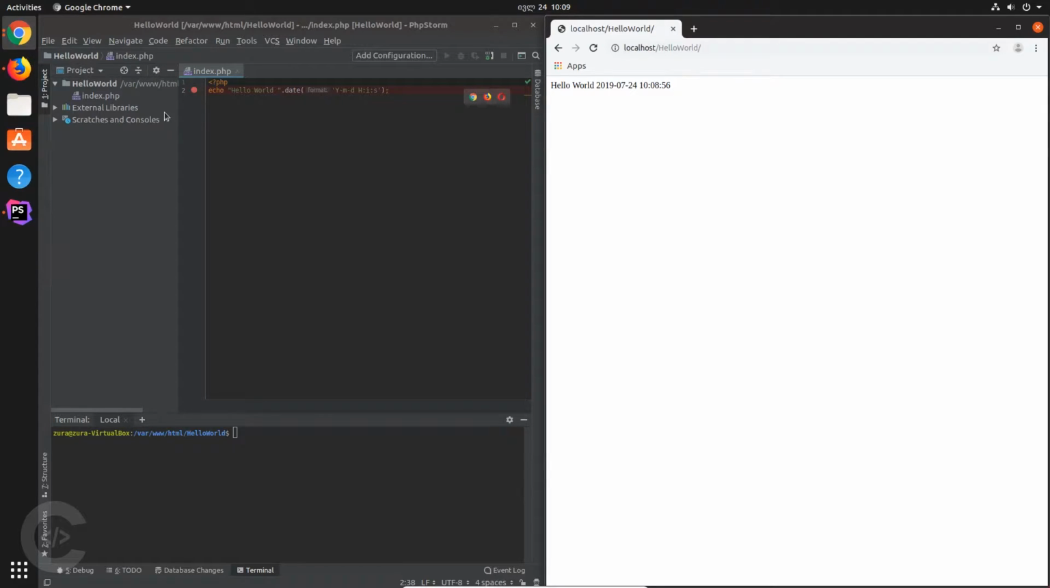Here is a very simple web application on the left side in PHPStorm, and I have a breakpoint here. On the right side, I am accessing this application, hit enter. Basically, it doesn't stop here because we don't have Xdebug enabled.